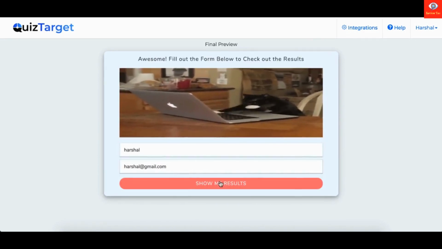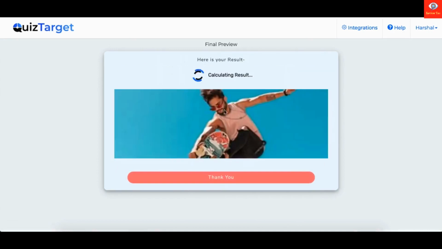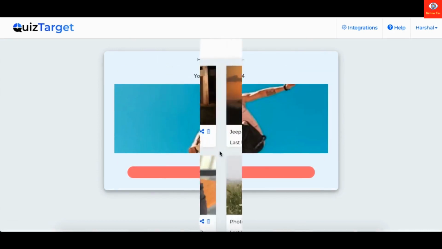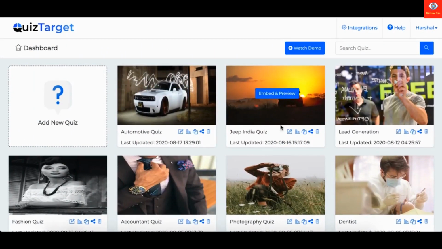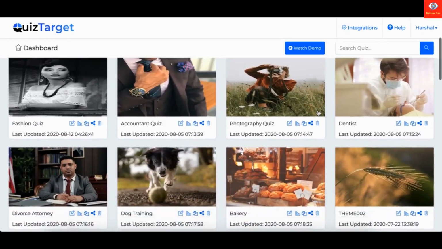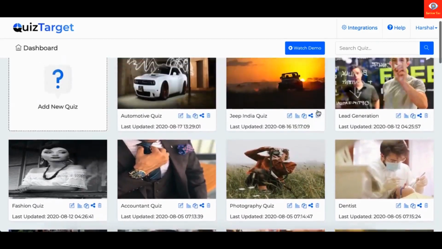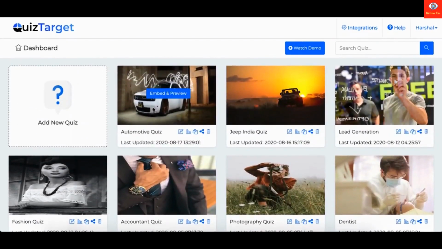So let's dive inside QuizTarget to show you how easily you can create lead generation quizzes, get more leads and get more traffic. Once you're logged into the cloud-based dashboard, you will find tons of done-for-you quizzes already made for you. You can either create quiz campaigns from scratch, or you can start with a done-for-you campaign. Simply copy any done-for-you campaign and start working to save your time. For the demo, let's go ahead and create a campaign from scratch.